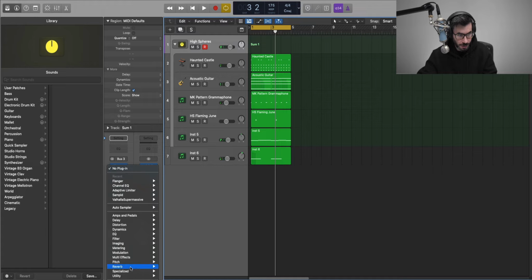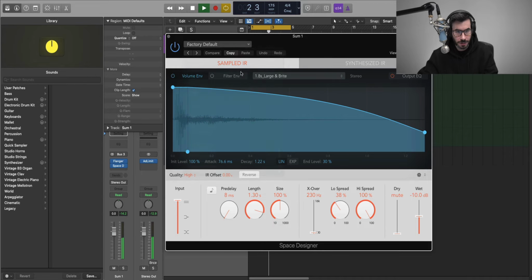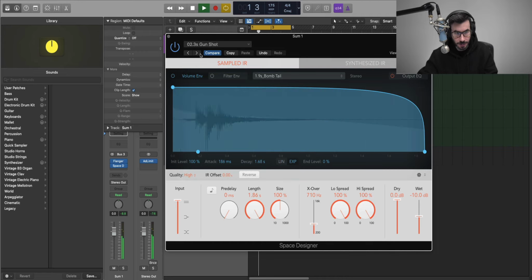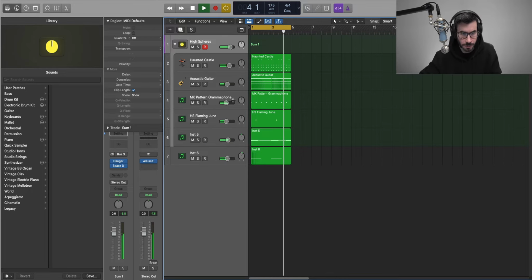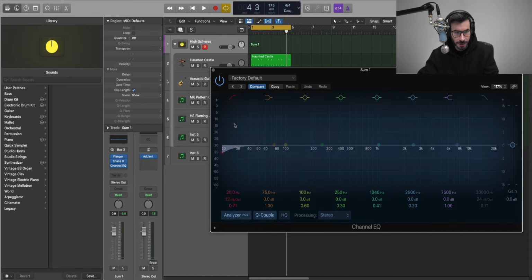Next, let's go ahead and bring in some reverb here, just to give it some dimension and space. I'm going to use a cool one here. I'm going to use Warp Space. That's pretty cool right there. Next, I'm going to bring in EQ just to clean up that reverb a little bit.